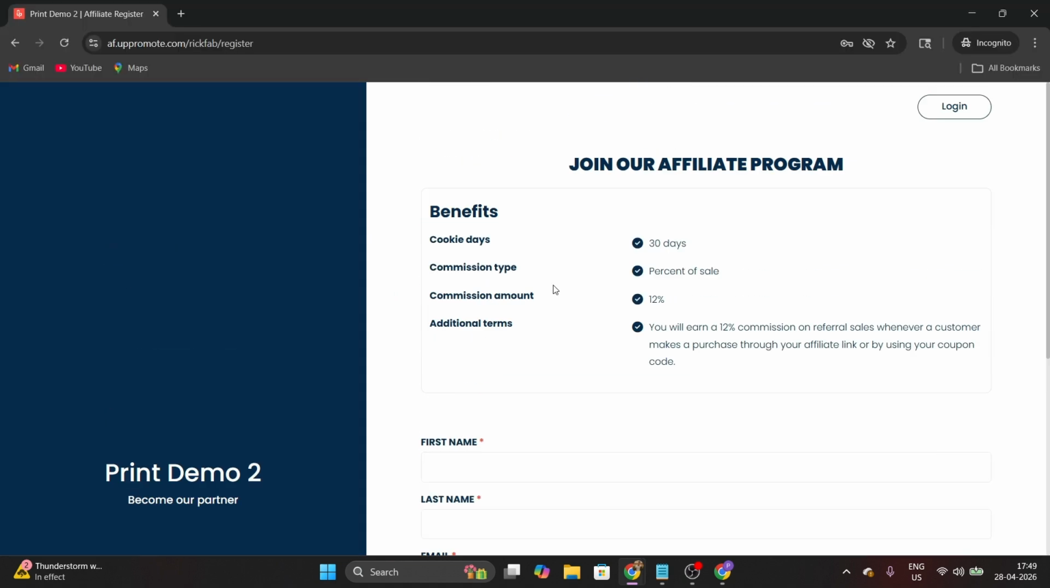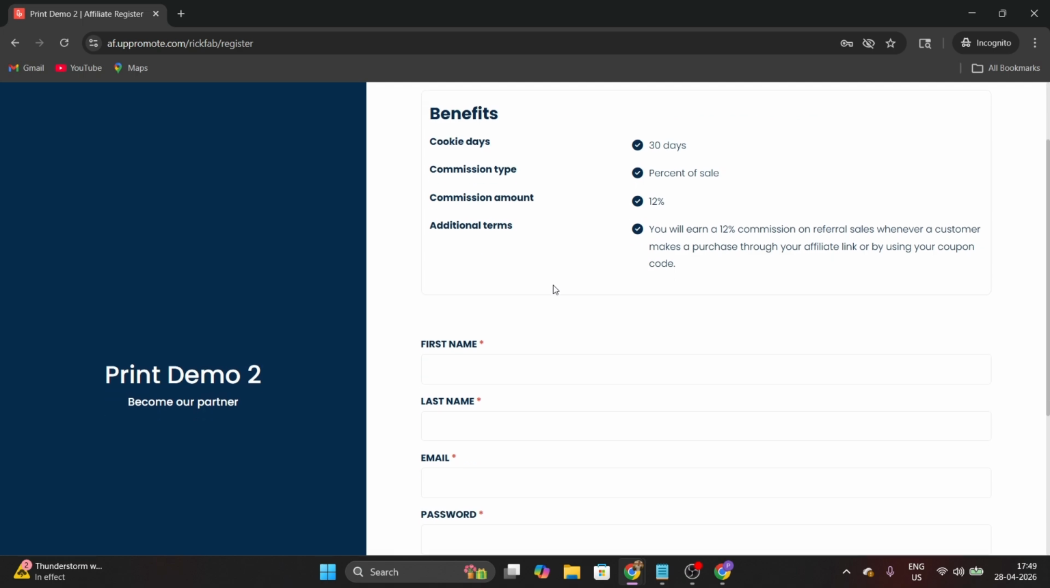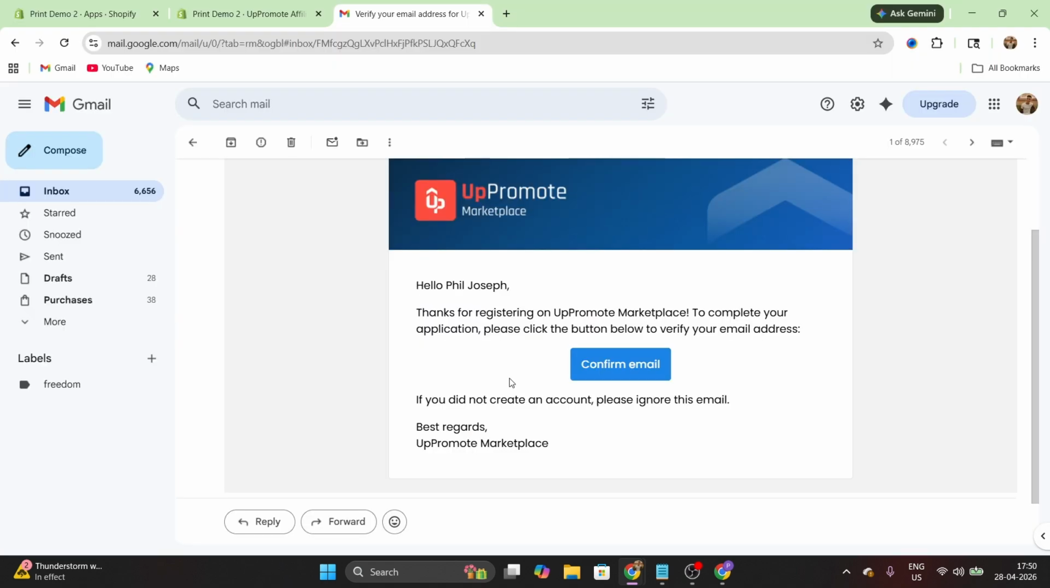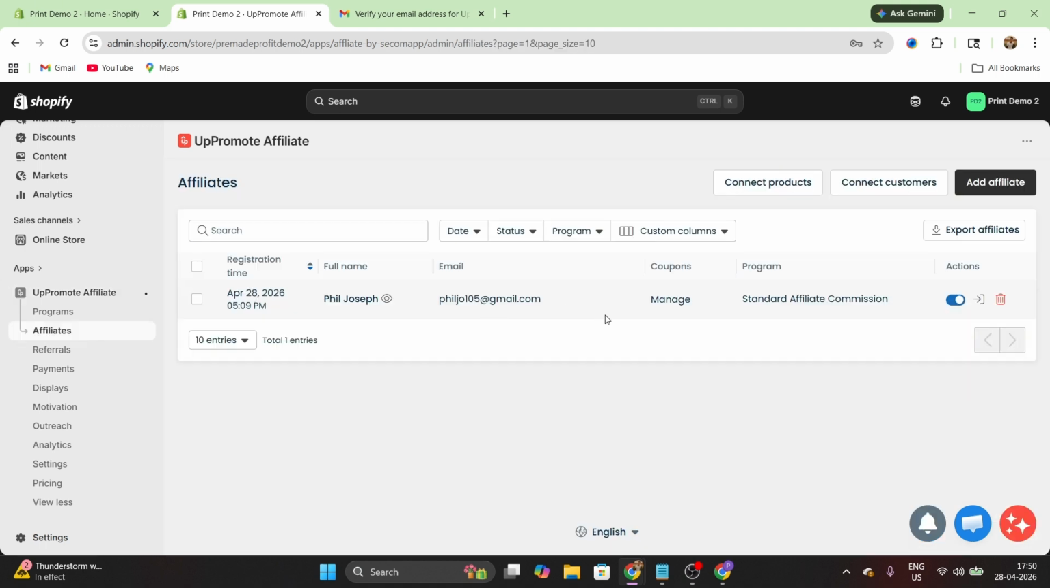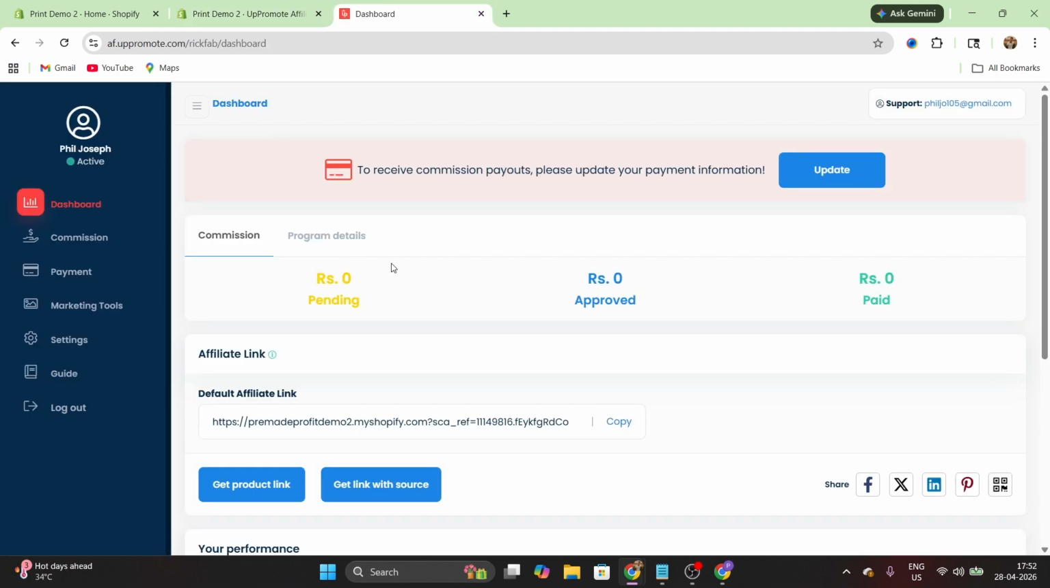First of all, using this program, you will be able to create an affiliate registration page like this. After somebody signs up to be an affiliate, they will be sent a confirmation email like this. After they confirm this email, you will be sent a notification that somebody wants to join your affiliate program. You can click on this and you will be able to approve whether they can sign up for your affiliate program or not.